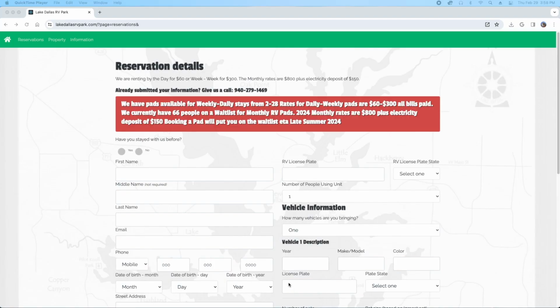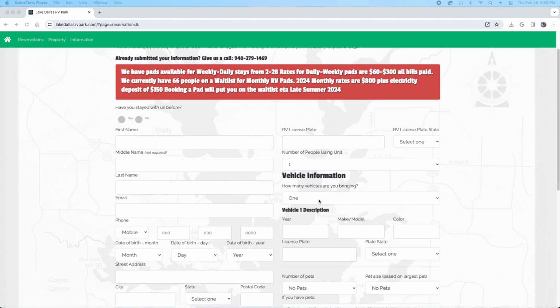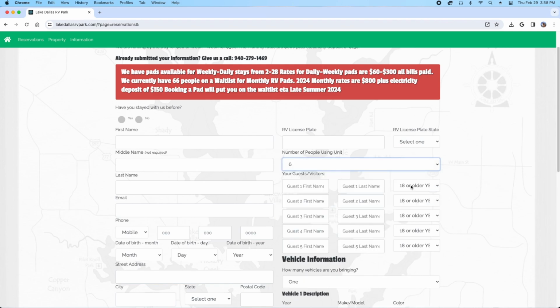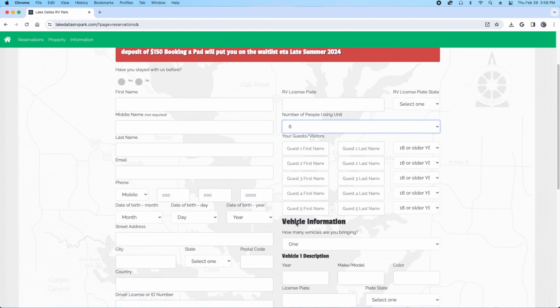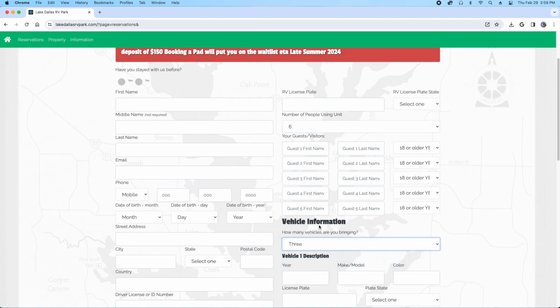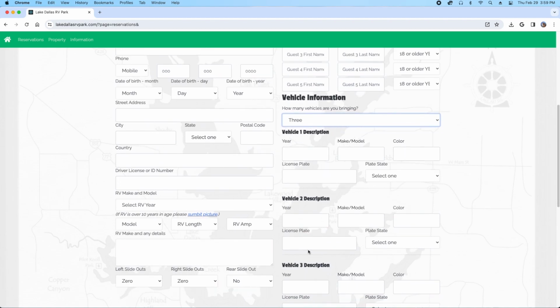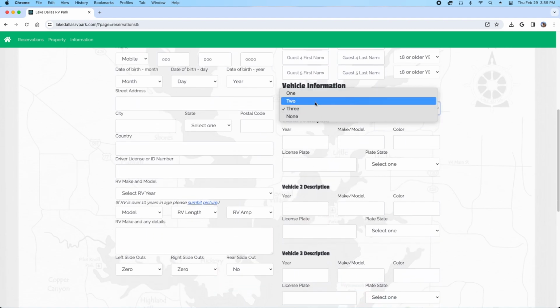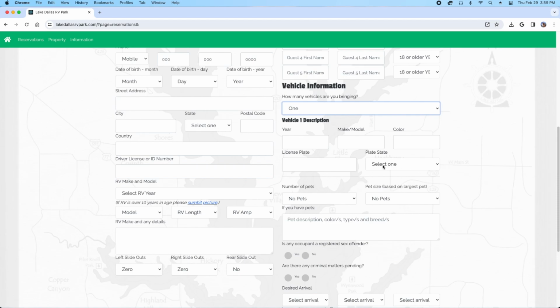All right, so let's talk about how dynamic forms actually works. I'm going to select however many people I want to bring in here, and it's going to generate out this form here, as you can see. And the same thing goes for the number of cars. Now I've got the ability to write in all this stuff. Now if I change that down to 1, as you can see, it goes back down to 1.